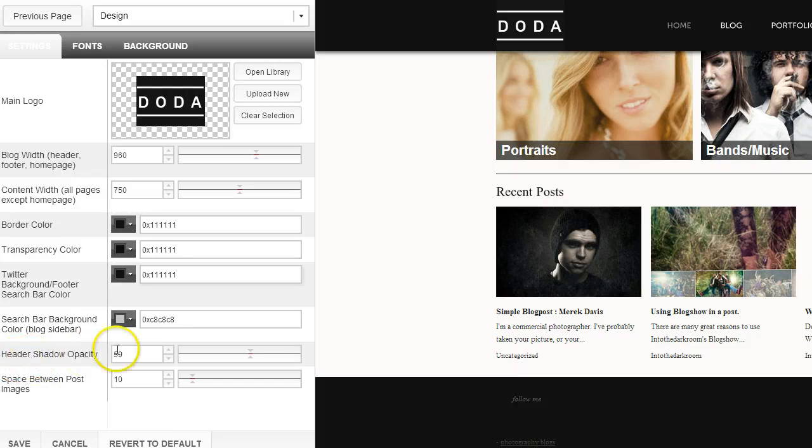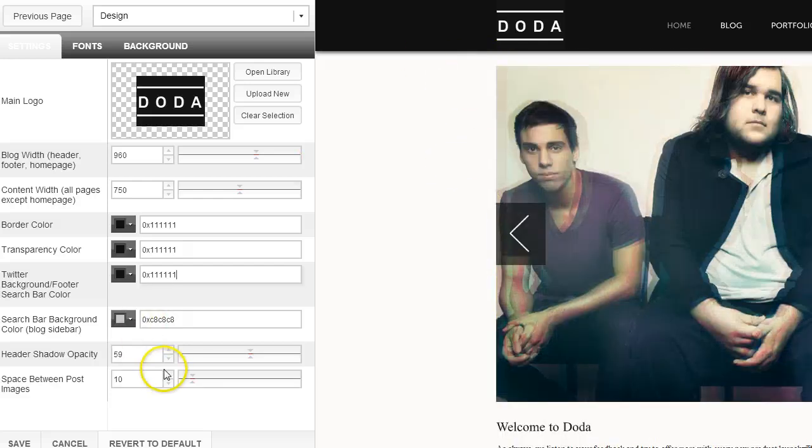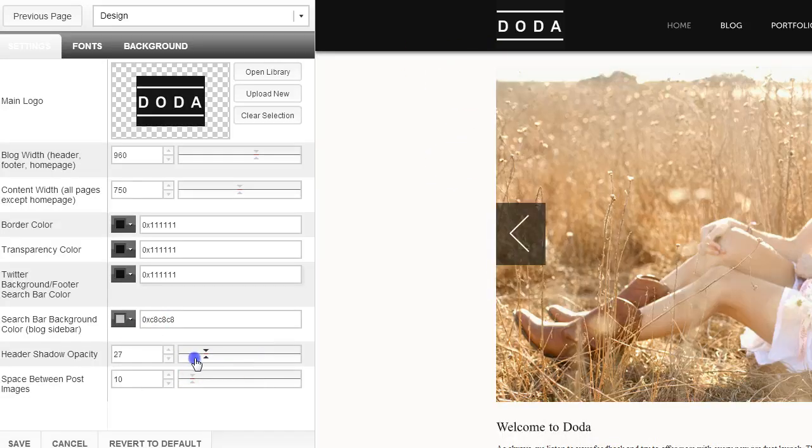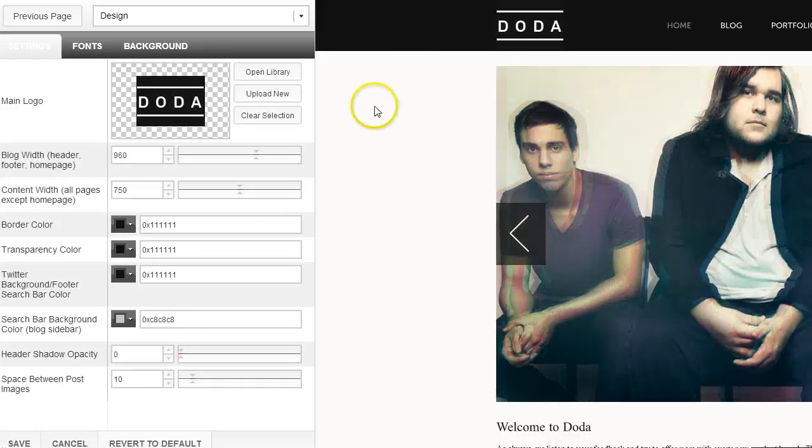And then you have the header shadow opacity. The header shadow opacity is going to be this right here. So you have this little shadow where all the content runs under the navigation bar. You can make that flat. If you turn this all the way down and click save, you'll see that that shadow goes away. This determines how much shadow there is, and right now we set it to be 0.